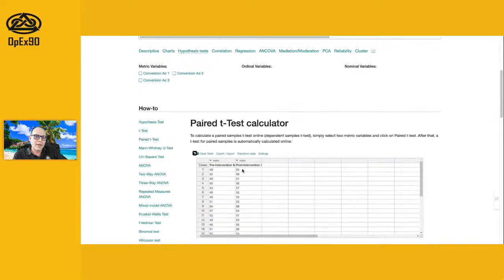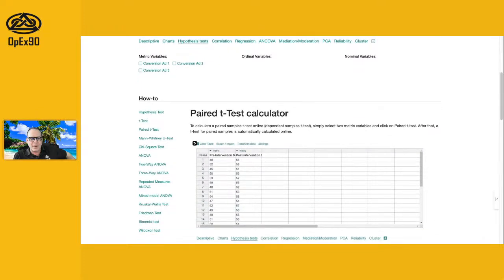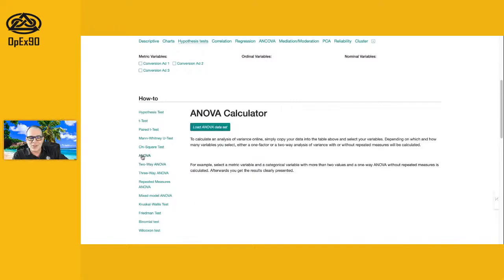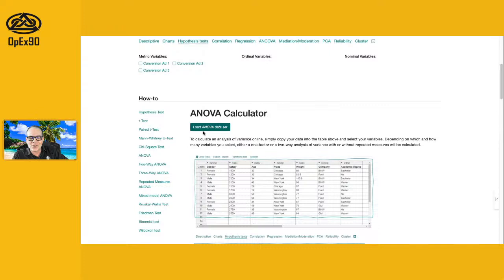A paired t-test, right? All my data-driven folks out there, all you complex problem solvers and critical thinkers that are data-driven, you know the difference between a t-test and a paired t-test, don't you? Right, and then we can just come in and you can see all the others, and on occasion, you can load data sets. So they have examples in here. You load your data set and it describes what you have, and then you follow through with your data.